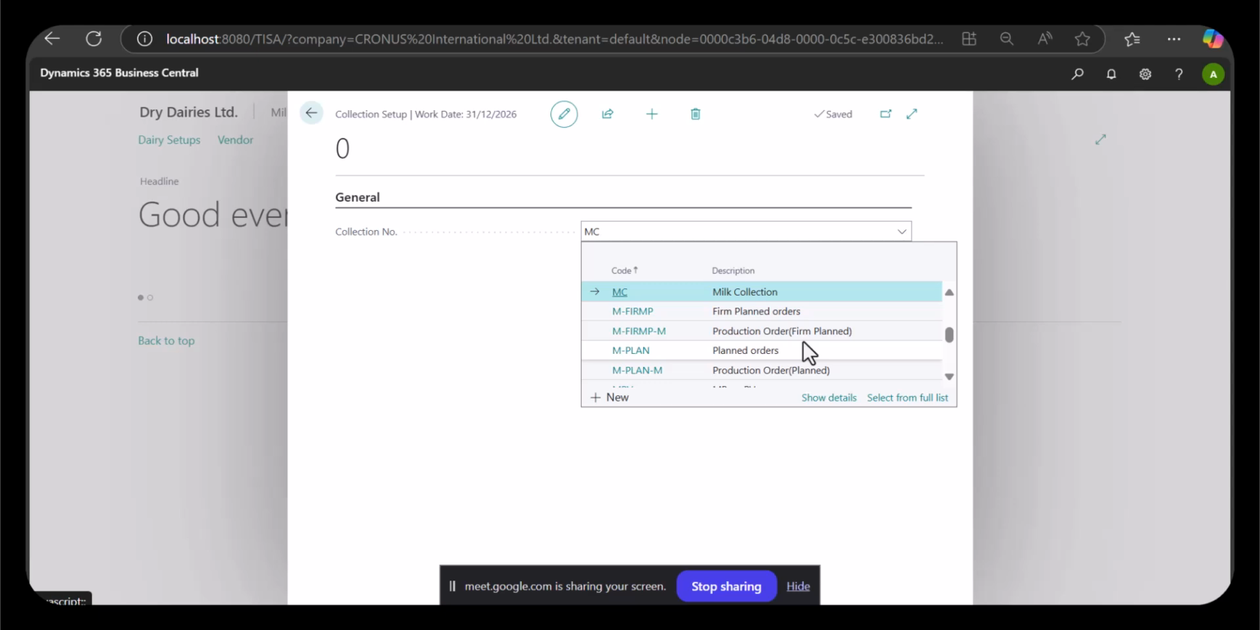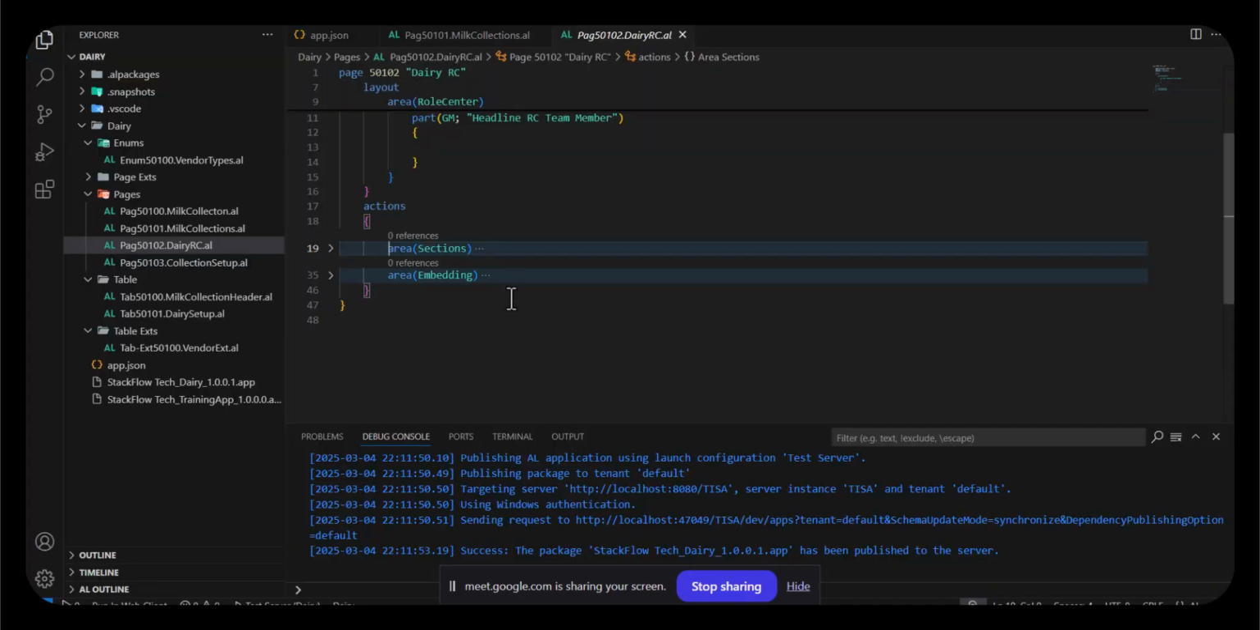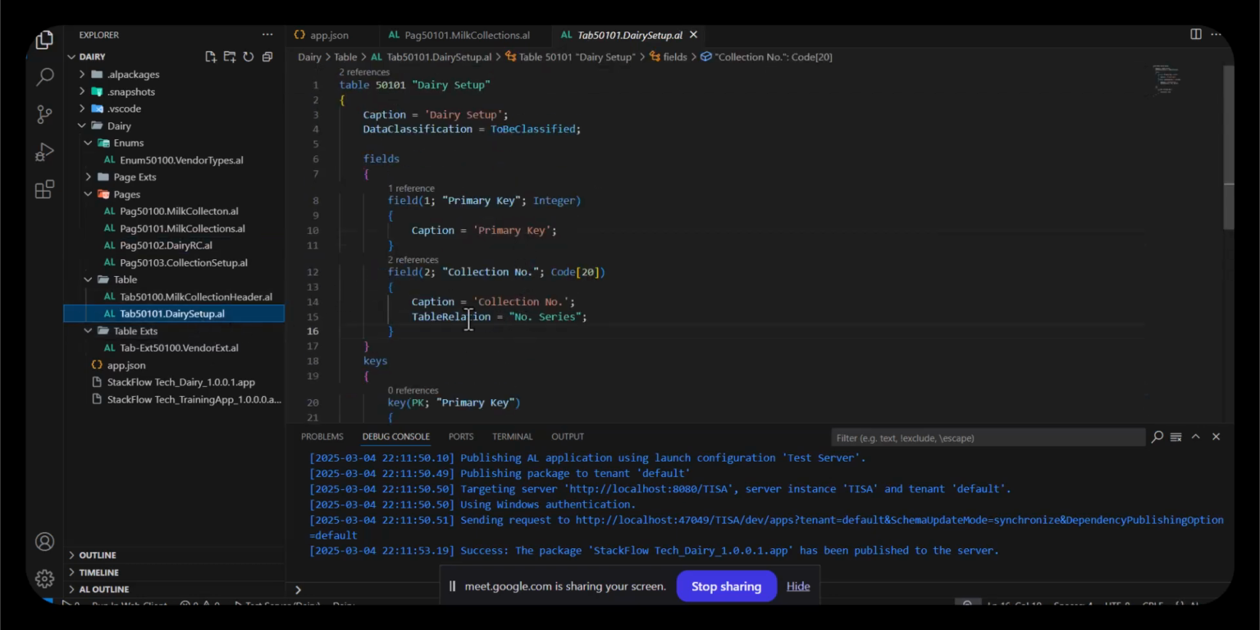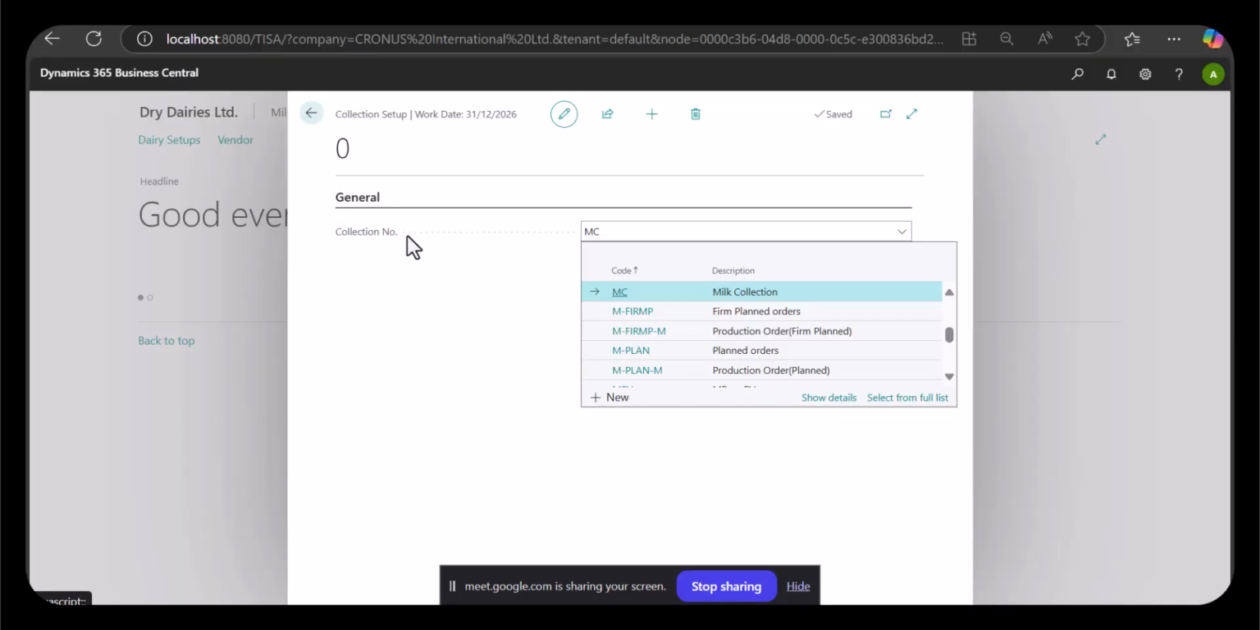Number series is a table that pre-exists. Is it a standard? Yeah, it's a standard table in Business Central. Now, you link it through this feature right here. You go to the setup. You can see there is a line 15 in this collection number. The collection number is this one.